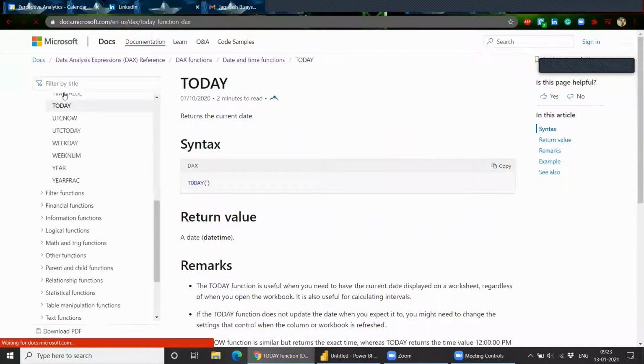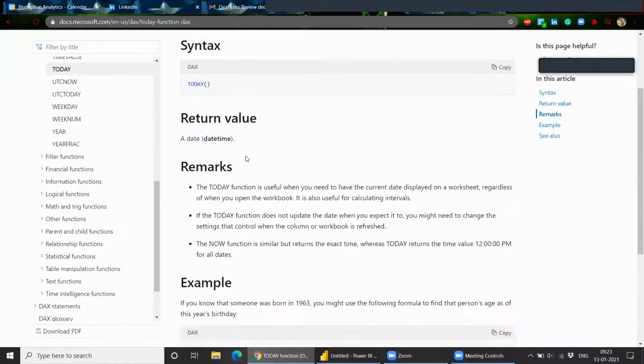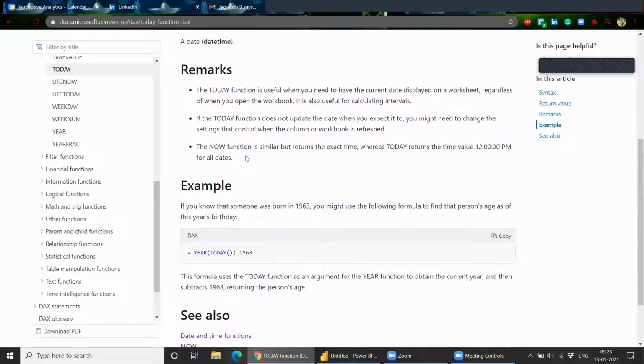Then we have a Today function. It will give you only the current date. The catch in this function is that it will give you the same time irrespective of what time you have opened or refreshed this file. So, let's say if we are talking about today, it will give you 13 Jan 2021 12 AM. So the time won't change in the Today function.